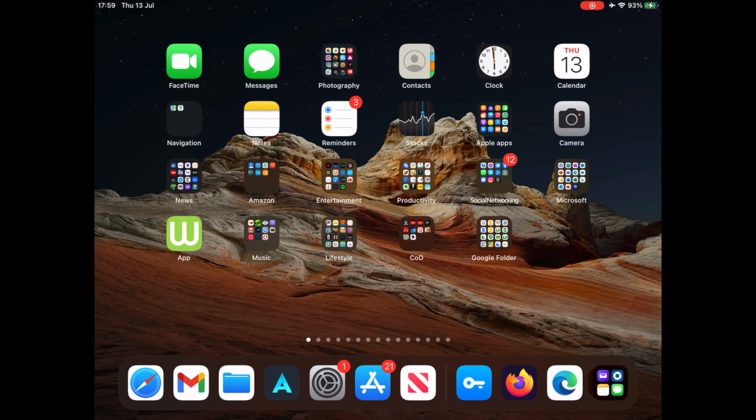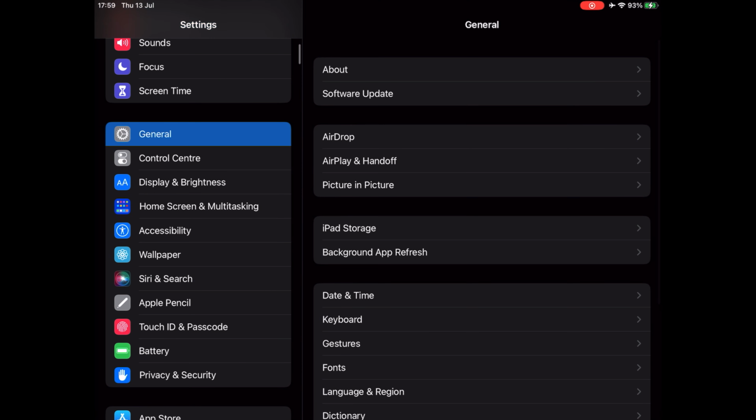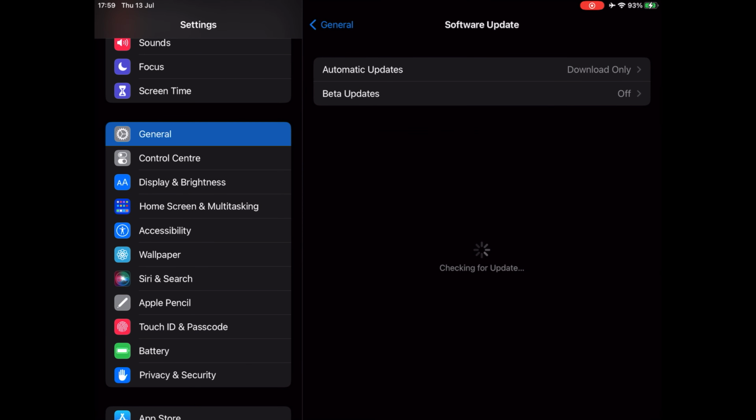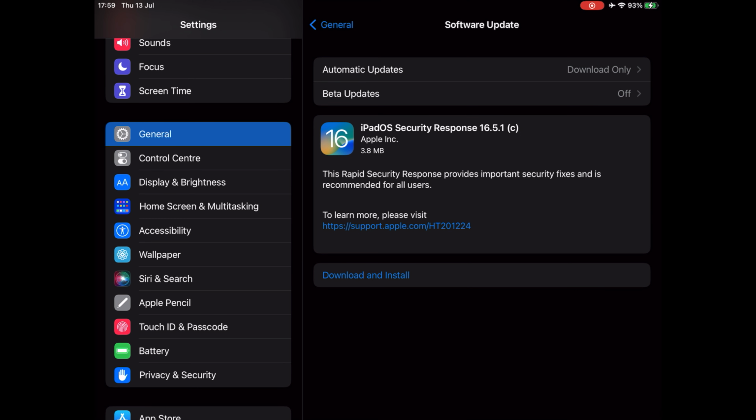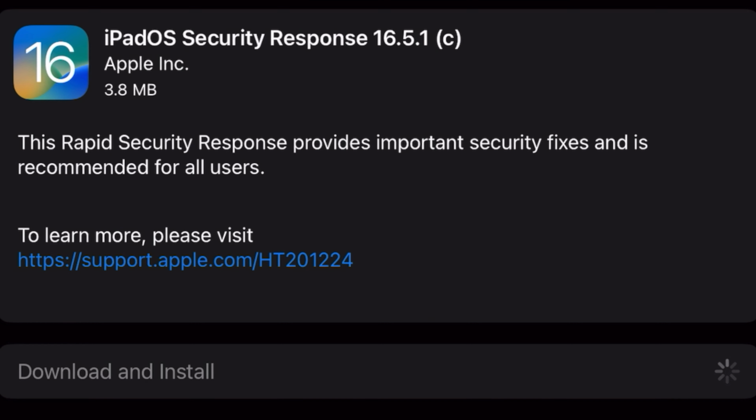Hi, Apple released rapid security response updates for iOS 16.5.1 (c) and iPadOS 16.5.1 (c). Apple has again released rapid security response updates for macOS, iOS, and iPadOS. This time versioned as iOS 16.5.1 (c), iPadOS 16.5.1 (c), and macOS Ventura 13.4.1 (c), to address a known and actively exploited security issue with Safari.